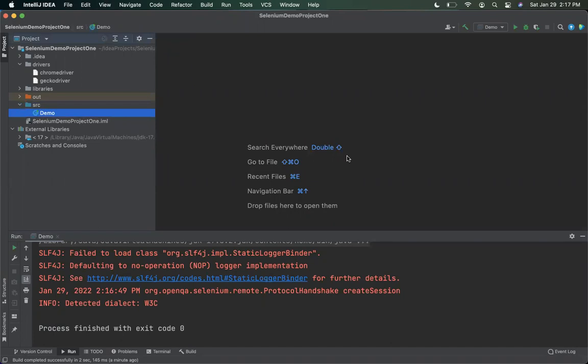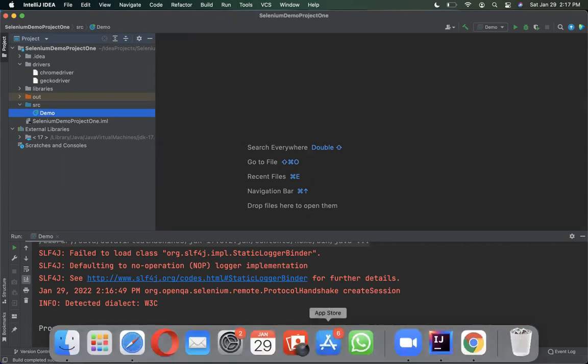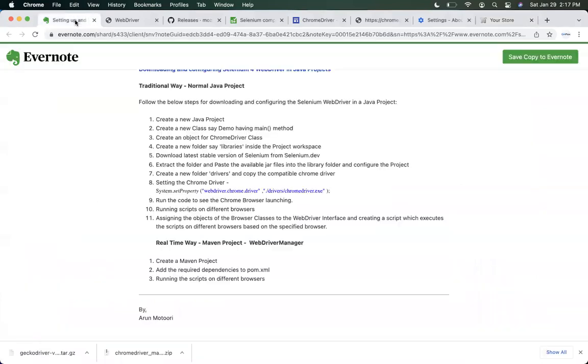browsers. Fine. Now, guys, with this, we are done with the traditional way of running the scripts. I am done with the traditional, normal way. You are able to run your automation scripts on different browsers, and that too with a single Java file.